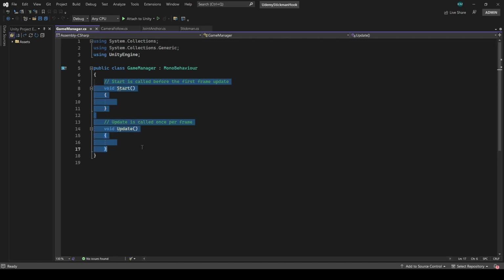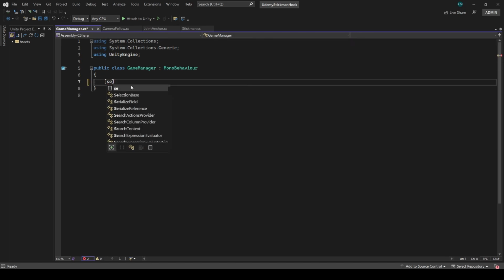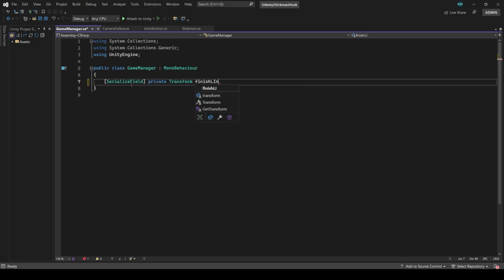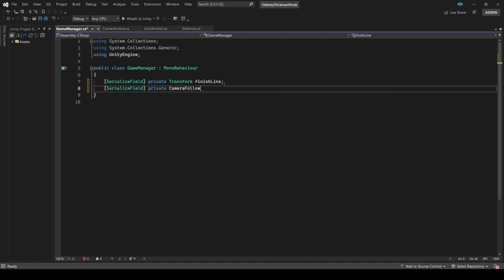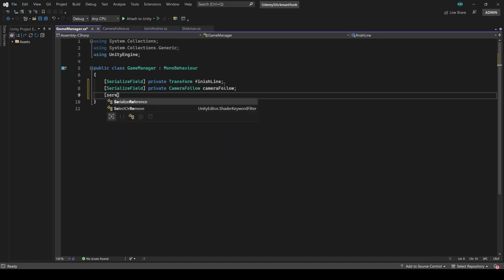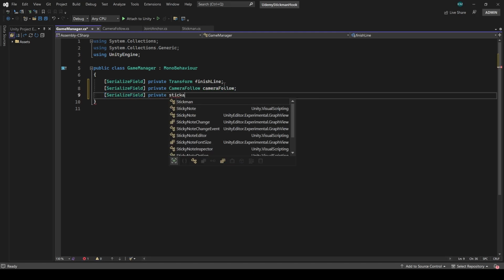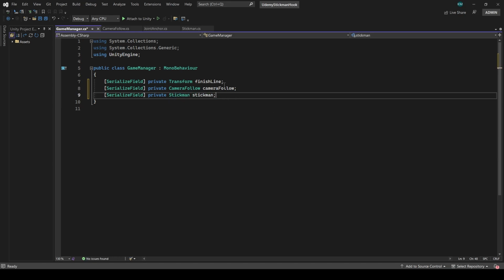Remove the start and update function. Now write serialize field private transform called finish line. Serialize field private camera called polo. And serialize field private stickman called stickman. Save this script and go back to the editor.